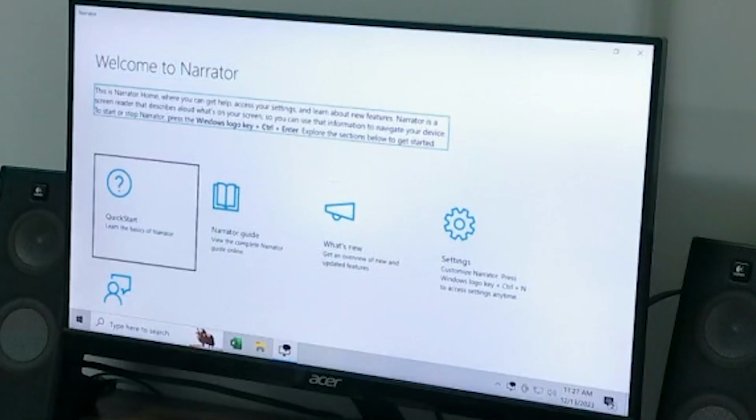Welcome to Narrator. This is Narrator Home, where you can get help, access your settings, and learn about new features. Narrator is a screen reader that describes aloud what's on your screen, so you can use that information to navigate your device. To start or stop Narrator, press the Windows logo key plus Control plus Enter. Explore the sections below to get started. Quick Start button. Learn the basics of Narrator. Alt Q. I think it's a pretty good explanation of what it is right there.